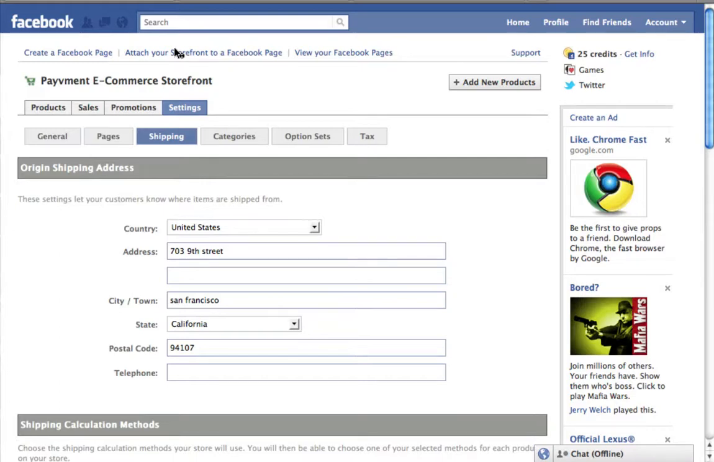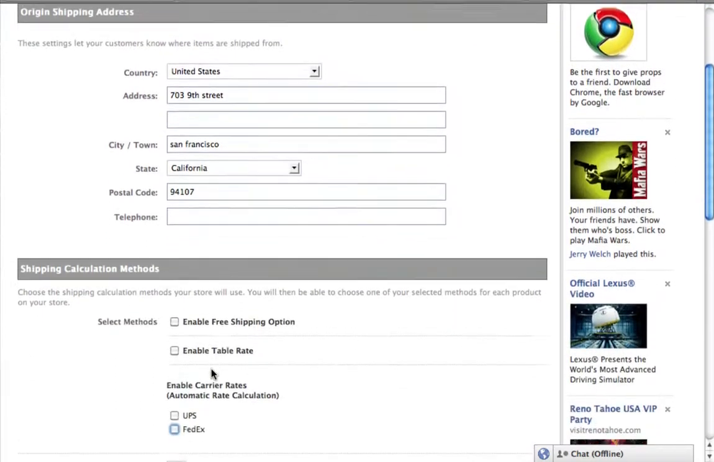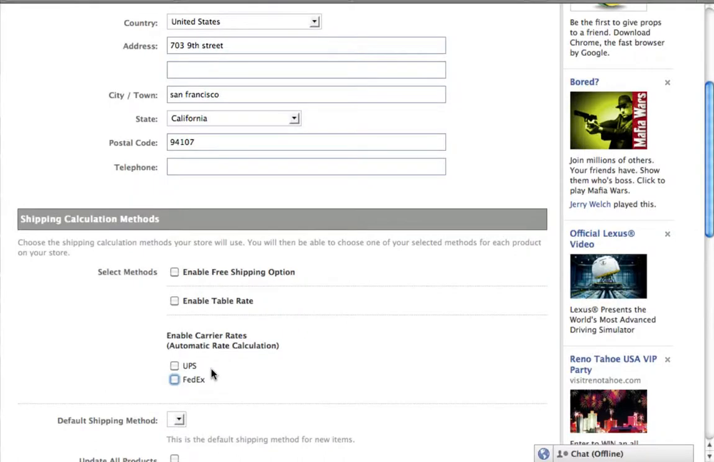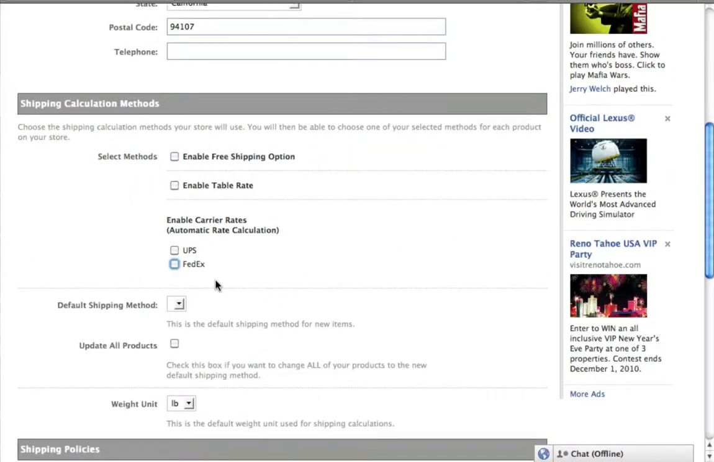Make sure your origin shipping address is entered correctly. The postal code is crucial here. The next section is the shipping calculation methods section. There are a few different shipping options available. You can choose free shipping, use a table rate, and select a carrier rate. You can select one of the shipping methods or multiple.